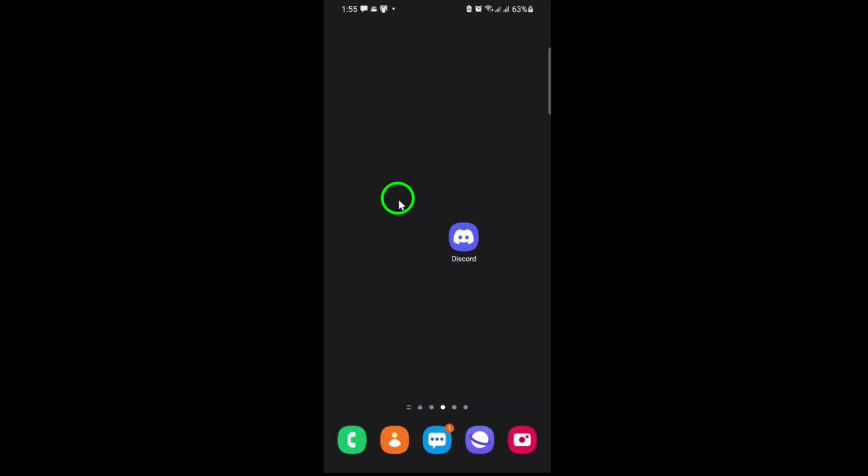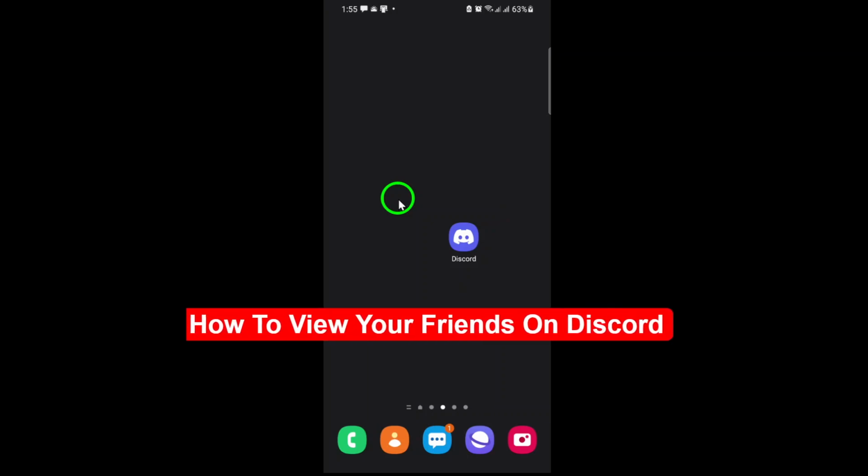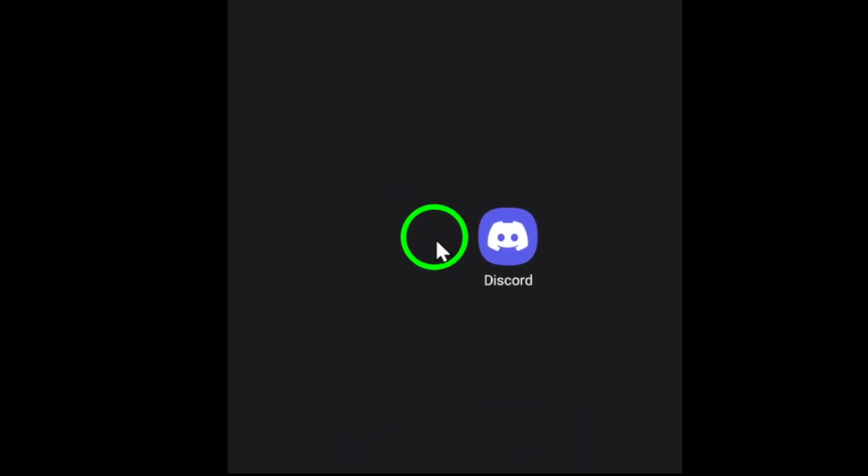Welcome to today's walkthrough where I'll guide you through the quickest way to view your friends on Discord using the latest app layout. Whether you're checking who's online or managing your connections, these updated steps will get you there in seconds. Let's dive in.